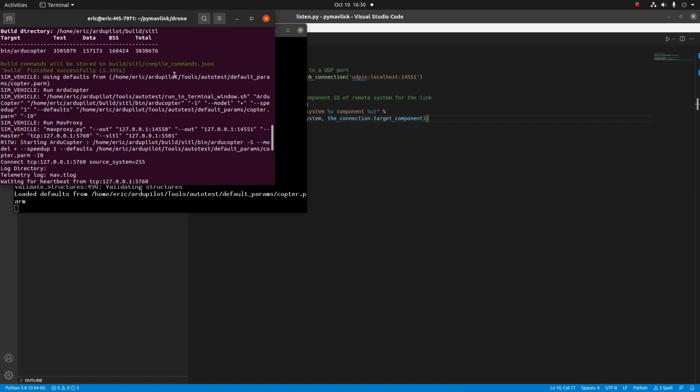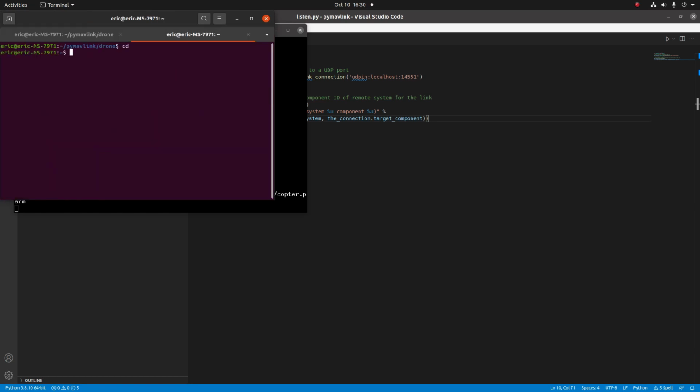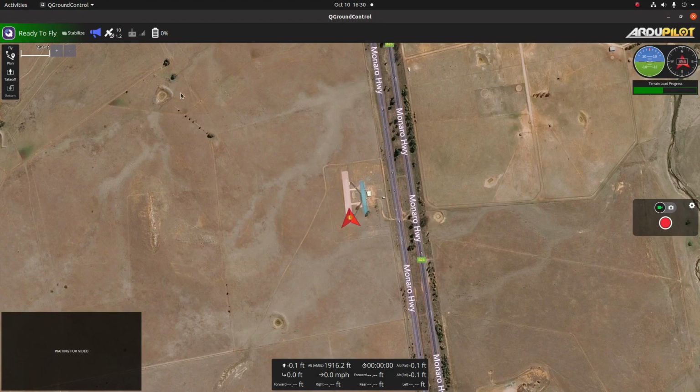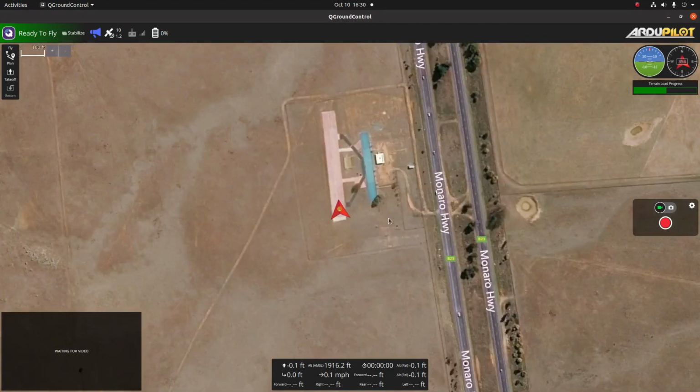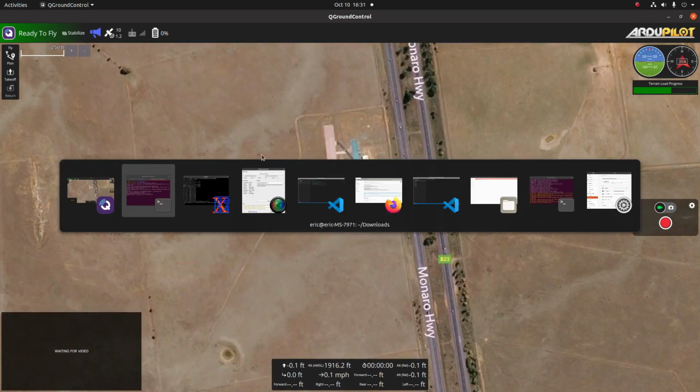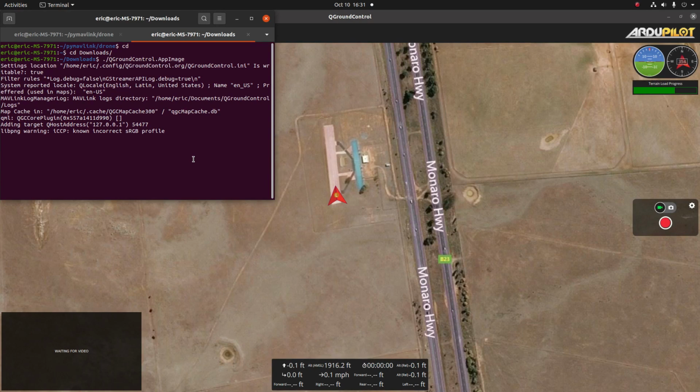So now let's go ahead and launch QGroundControl, so we can see the state of the vehicle. My QGroundControl is in Downloads, so I'm going to go to Downloads and then launch the AppImage of QGroundControl. QGroundControl automatically connects to the CITL instance, and we can see the aircraft is sitting on this runway. So now that we have our CITL instance and QGroundControl connected, let's run our program and see what happens.